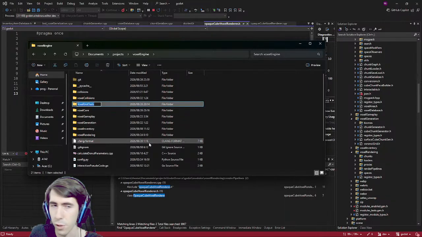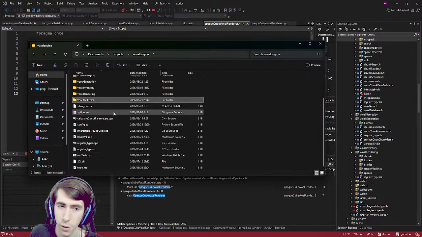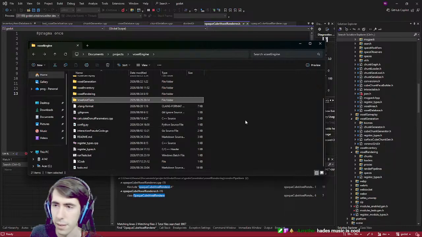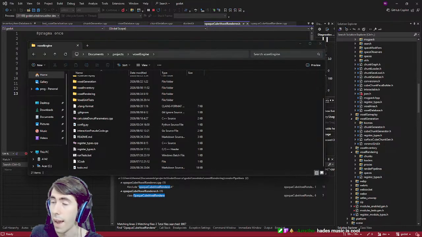Unit test, I'm gonna have to push that, and I also have to push the Clang format. Right. Hey, that music is cool. Yeah, I love it. I love it.